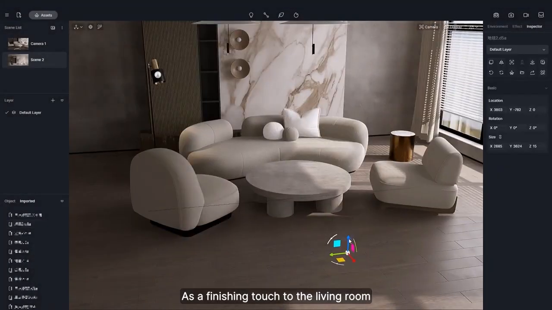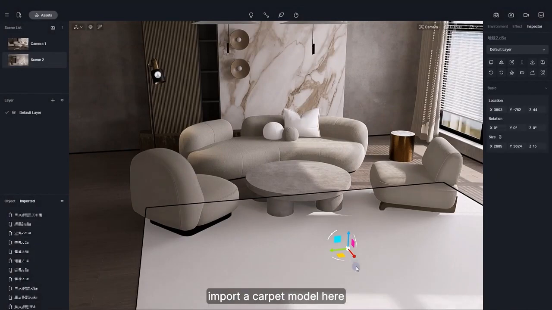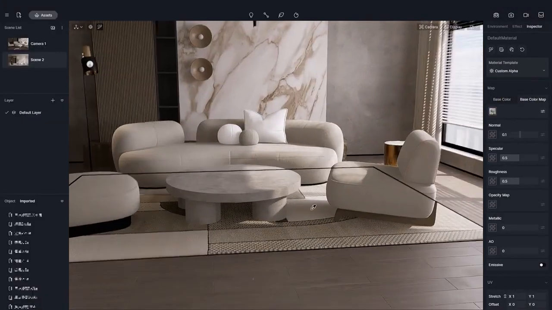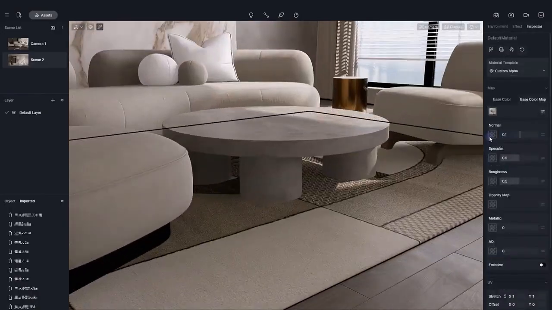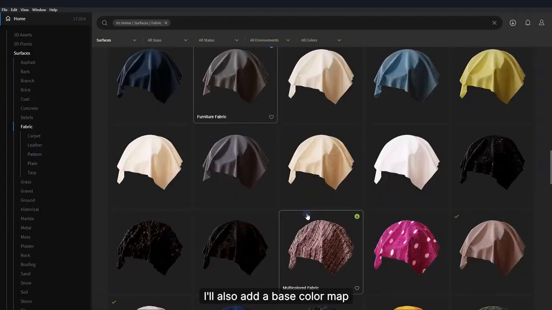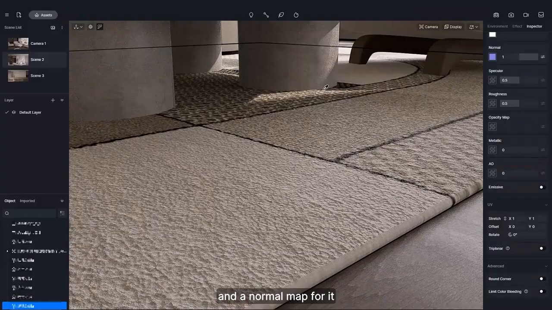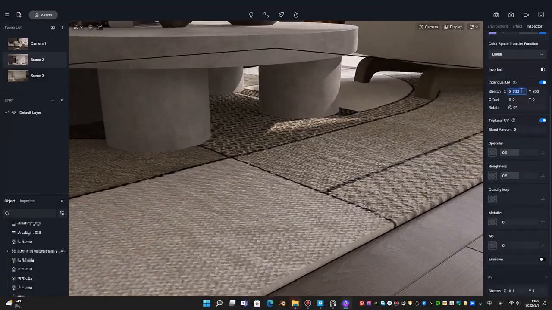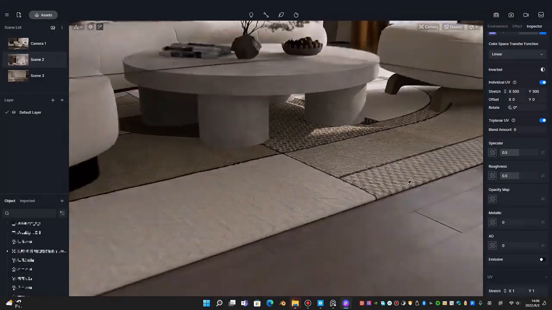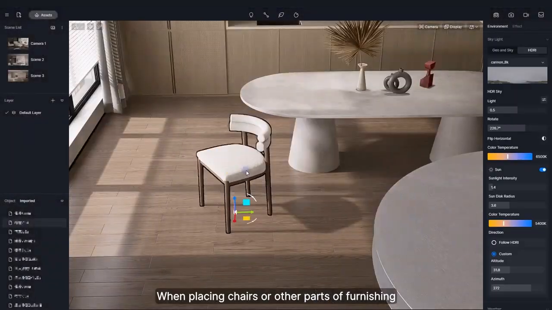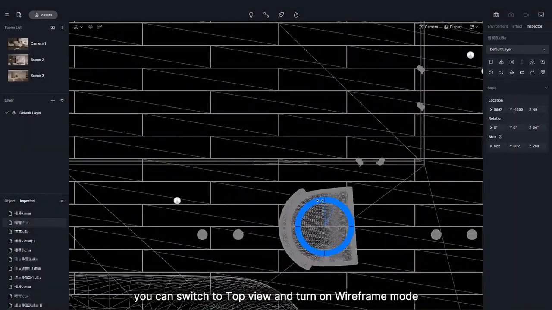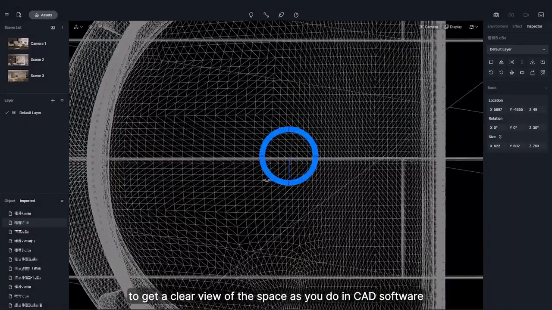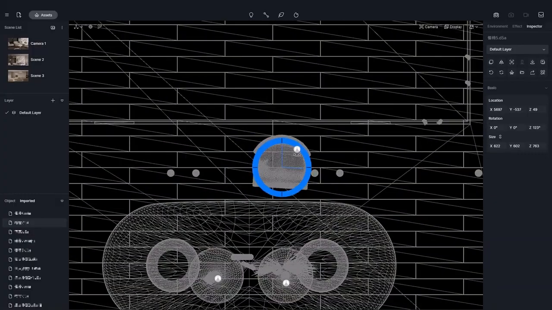As a finishing touch to the living room, import a carpet model here and apply a plush carpet texture map to it. I'll also add a base color map and a normal map for it, to achieve a realistic rug effect. When placing chairs or other parts of furnishing, you can switch to top view and turn on wireframe mode to get a clear view of the space as you do in CAD software.